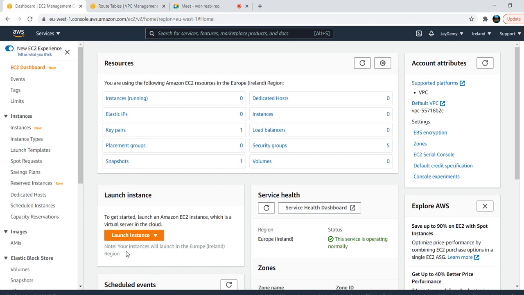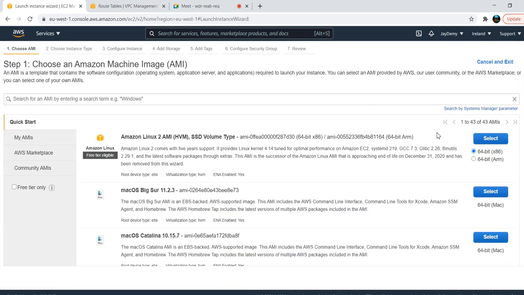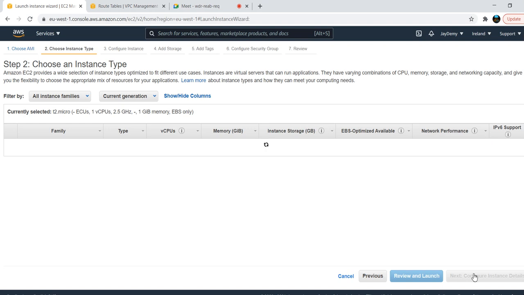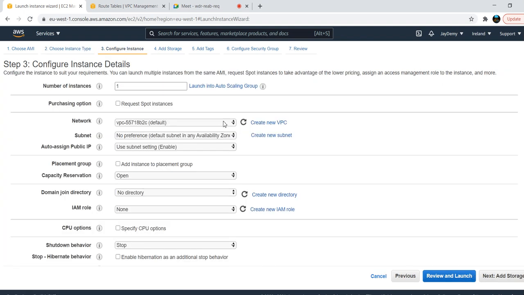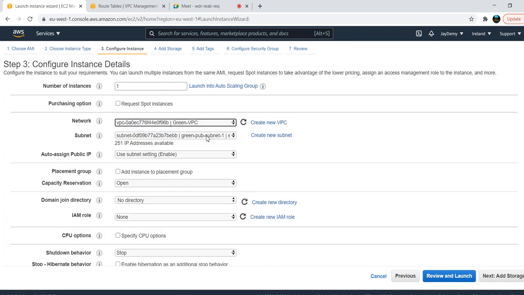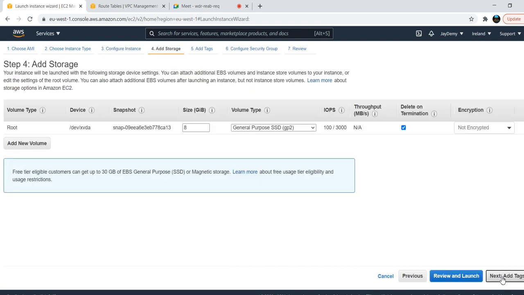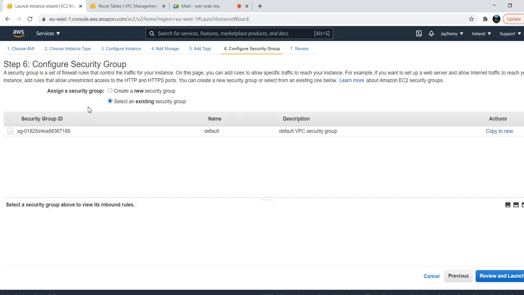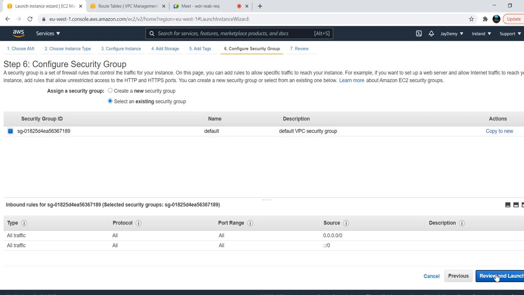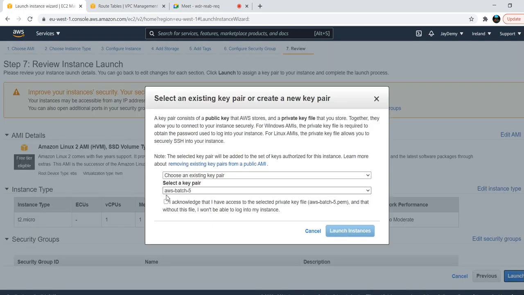So now I'll launch the instance. Launch instance. Just select the instance type, AMI, and configure instance details. Choose the green VPC and choose the green subnet. Okay, and this will be enabled by default. The remaining things we will see while discussing EC2. So go to the next, security groups, select existing. Yes, choose this, review and launch. Just launch it. So I have launched one instance now in the green VPC.